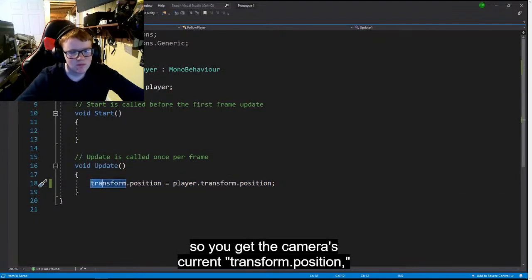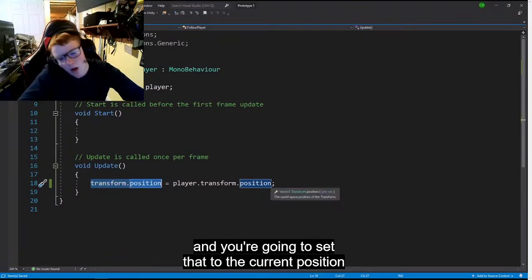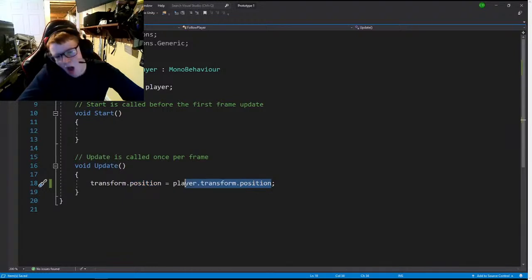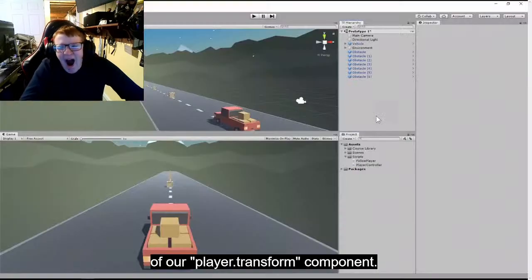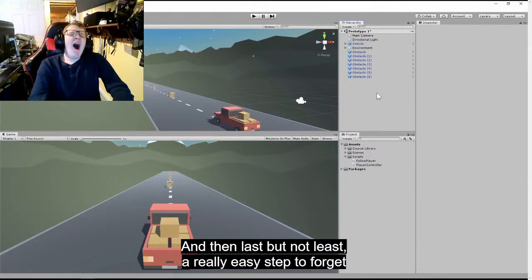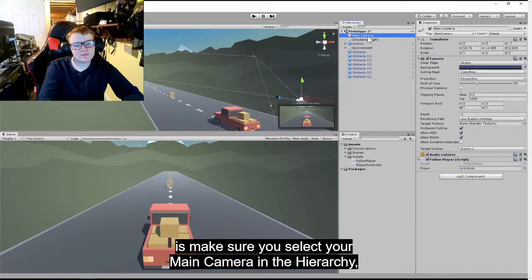So you get the camera's current transform position, and you're going to set that to the current position of our player's transform component. And then last but not least, a really easy step to forget is make sure you select your main camera in the hierarchy.